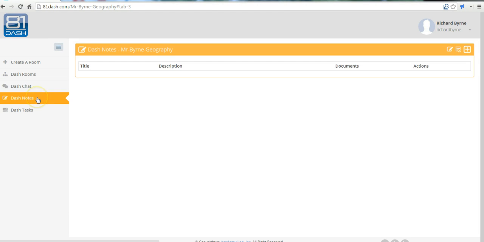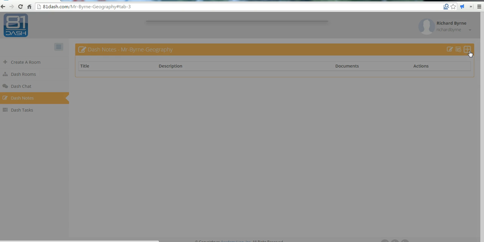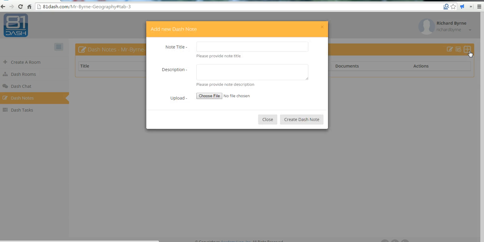We also have a feature here called Dash Notes. Now, notes are different than chat. Notes are going to be a little bit more permanent in the room. They're not going to disappear as you add more and more messages like they will in chat.